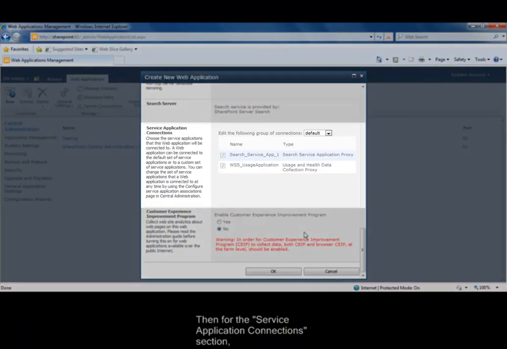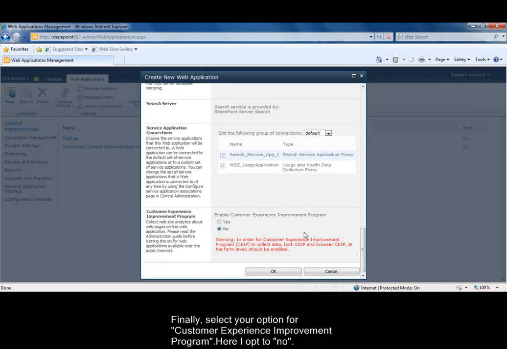Then for the Service Application Connections section, specify your connection type. Here I specify it as default. Finally, select your option for the Customer Experience Improvement Program. Here I opt for No. Now press OK to complete the creation of the web application.